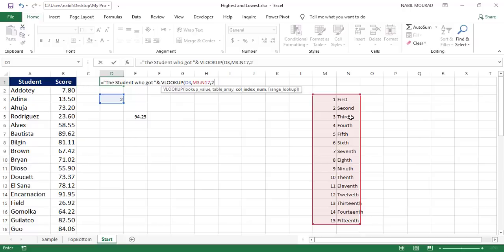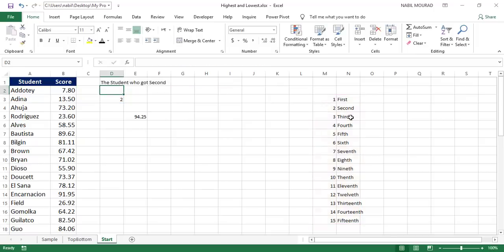And finally, the last argument, are you looking at an exact match or an approximate match? I'm searching by these numbers and I want the same exact number, so I'm looking at an exact match. So I select false. I could type 0. And then when I close the bracket, let me look at my function. What does it say at this point? So if I hit enter, it says the student who got second.